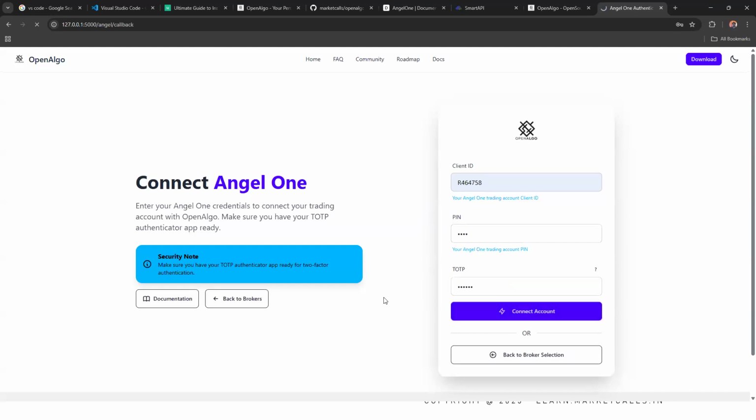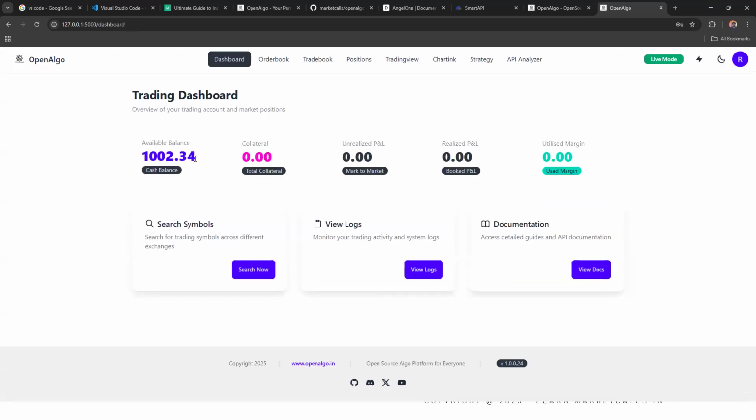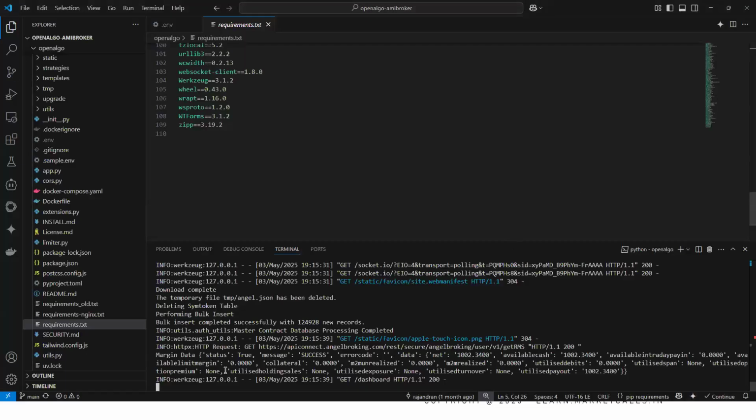Once I'm done with that, I'm going to click on connect account. Once you've connected the account, you can see that it will automatically start downloading the master contract, which you can see from your VS Code itself. You can see that a small pop-up occurs, right? It says that the master contract got downloaded. You can also see a message saying that the master contract download has been complete and bulk insert.